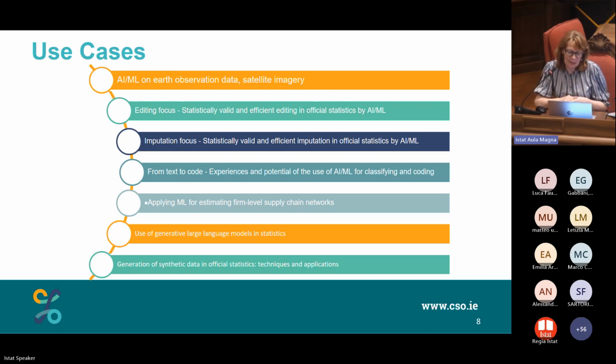And then finally, we're looking at how can we generate synthetic data, how can we, I suppose, increase the utility of synthetic data and make it as realistic as possible, whilst obviously still maintaining privacy.